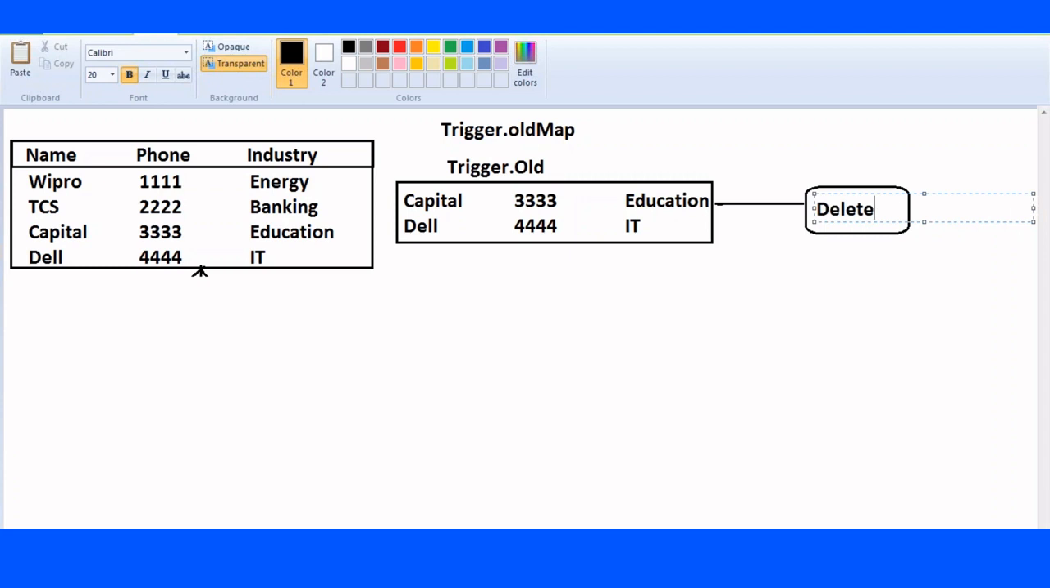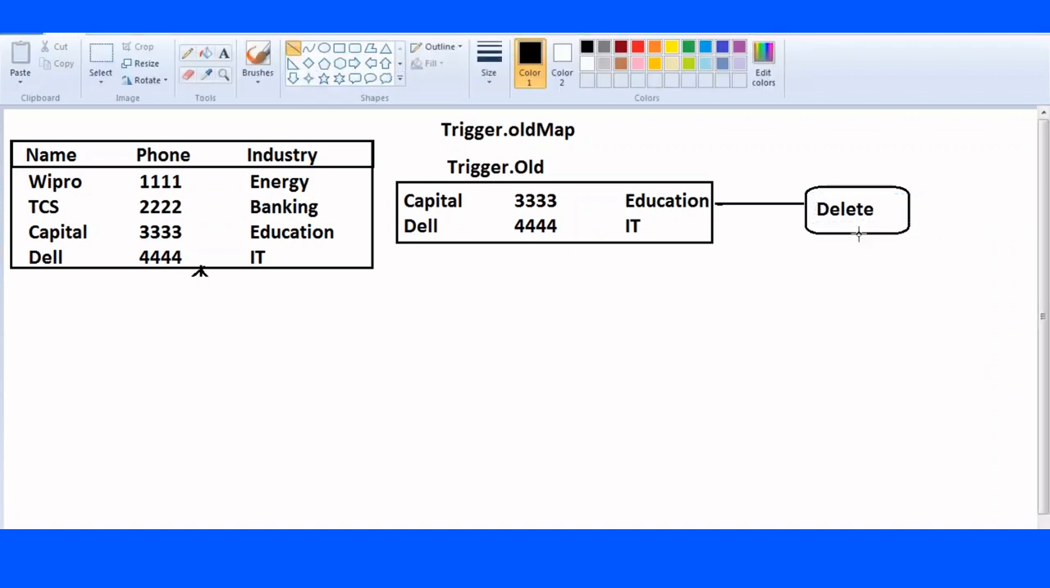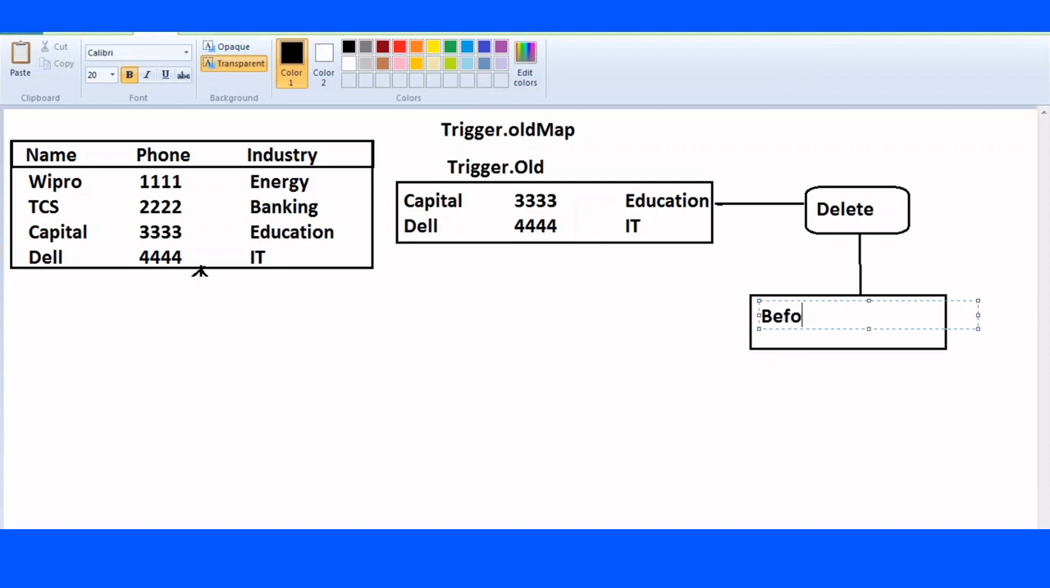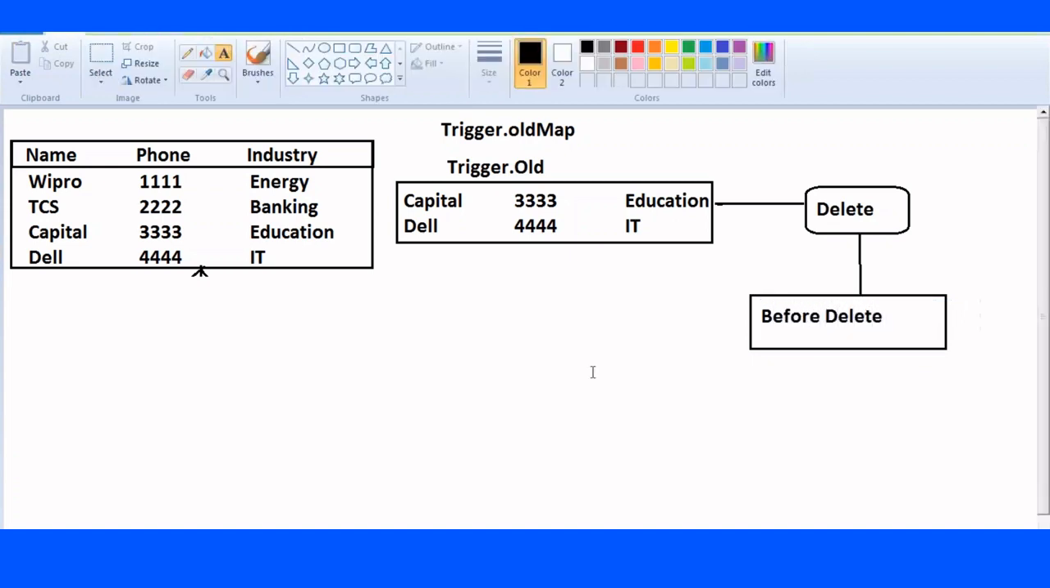In an object, we are trying to delete the records. When you make an attempt to delete the records, the list of records which you are trying to delete is in trigger.old or trigger.oldMap. When you click on delete, what will happen? The before delete trigger is going to be fired.